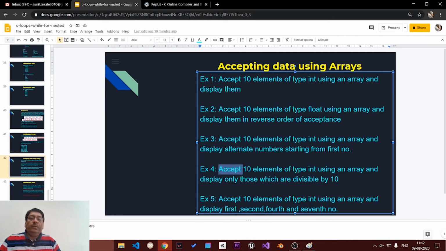What is that? You want to accept 10 numbers in an array and you want to display only those numbers which are divisible by 10. Now here you want to check which of these 10 numbers are divisible by 10, and only those numbers you want to print. So while printing, you need to check for the condition over here.